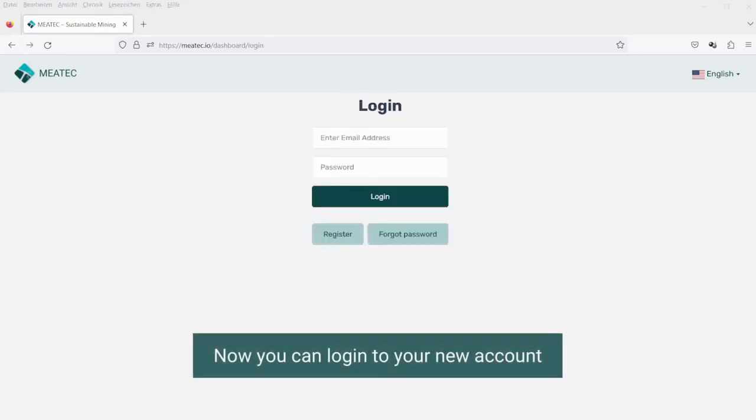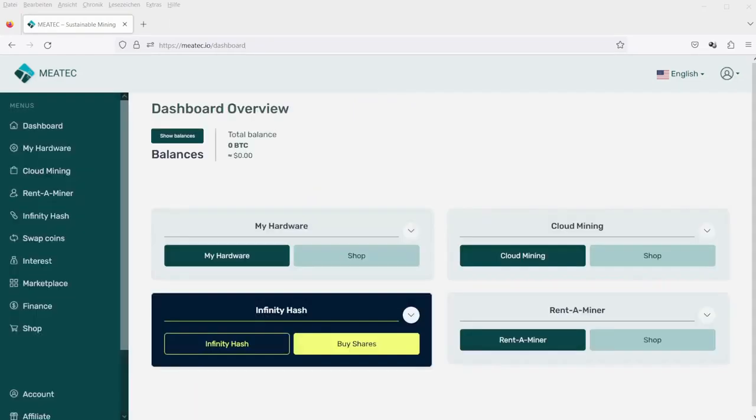Now the account is created and you can log in with your access data. You will now see the dashboard. This is the main center for your account. From here you have access to all functions.